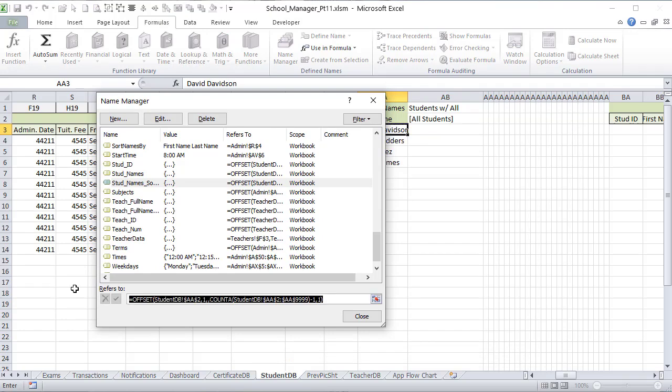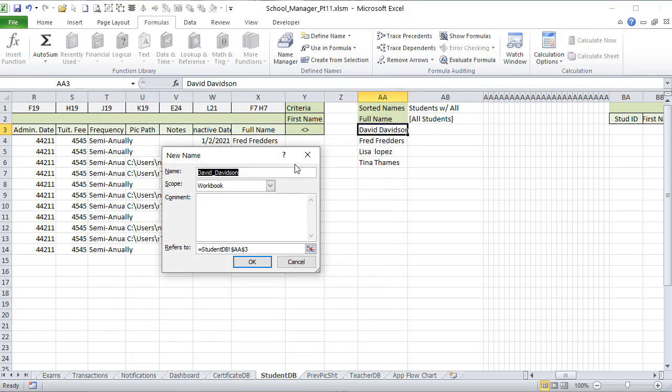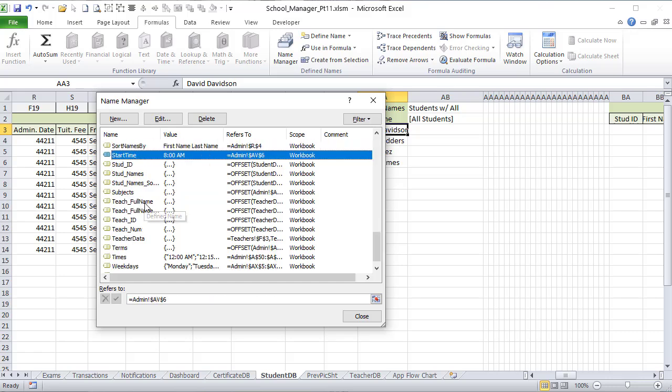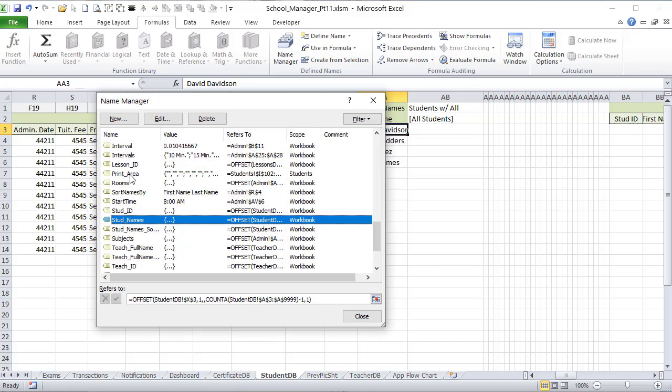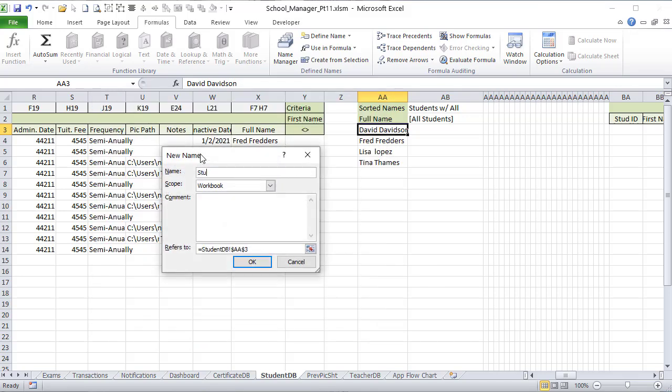Okay, so let's just copy this formula here, and I'm going to create a new one, and we're just going to call it student names. Actually, let me just double check. I want to make sure it's somewhat similar. So we have student names. Okay, I like that. I want to keep the same format. So we'll cancel that, and then new, student names, just the way we did it, and then let's do with all. Make it very, very clear here.